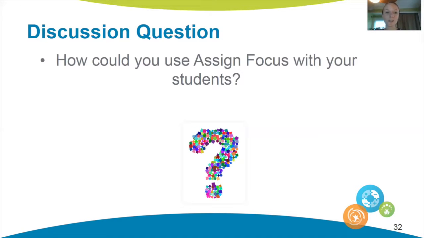All right, everyone. So a few thoughts on this question. So if you want to use AssignFocus with your students, love it. Thanks, Shannon. So you can assign the lesson to see if classwork progress is matching Dreambox progress. Great. Yep. A little check-in is always nice.